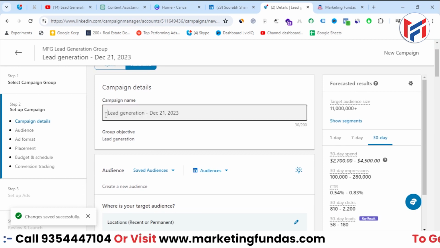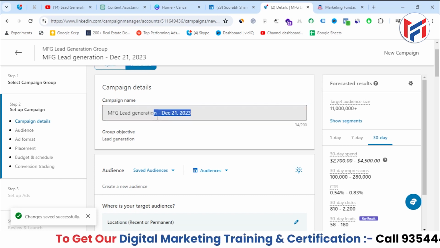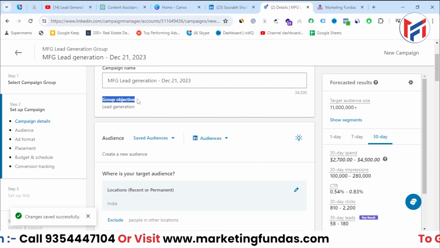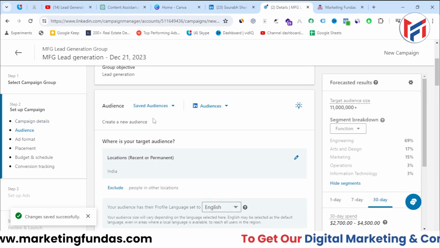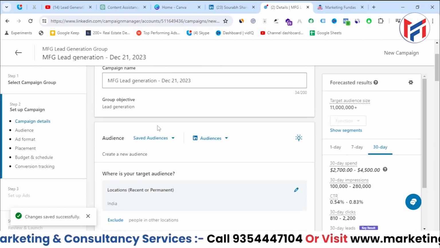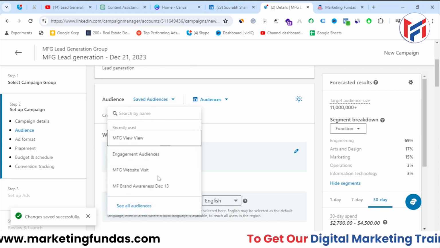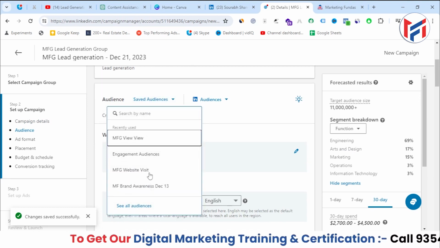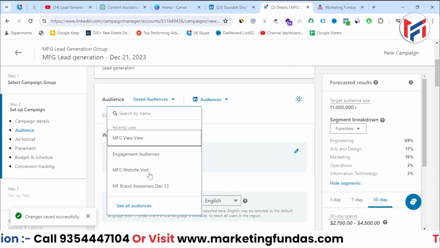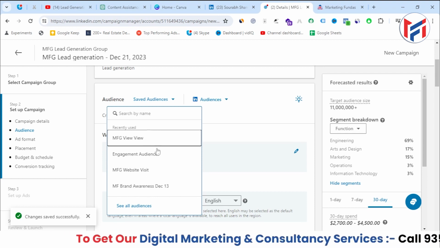Here we need to name this campaign. So again, MFG Marketing Fundas Global lead generation and the date, so that I can recognize which campaign it is, right? The group objective I've already told you, lead generation, right? Now the audience section. Basically here you can create the audience to whom you want to show your ads. We have multiple options to select the audience, like you can go with a saved audience list. These are the audiences we have previously used in a particular campaign and saved, that's why they are appearing here, right?